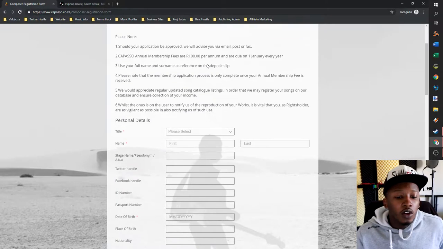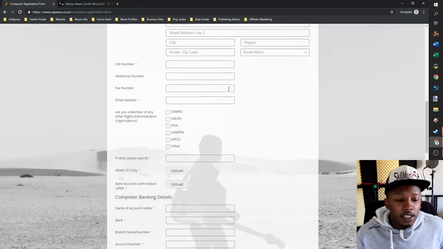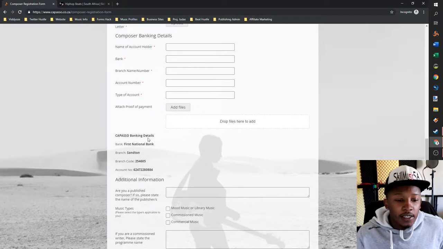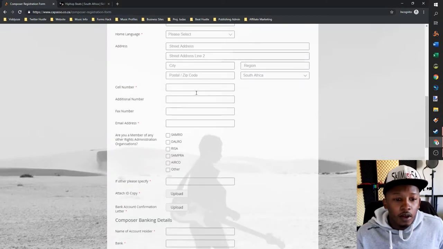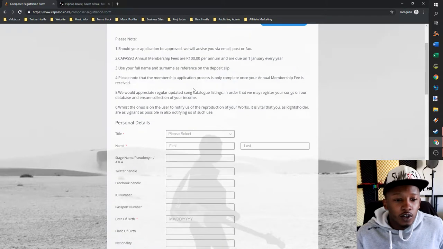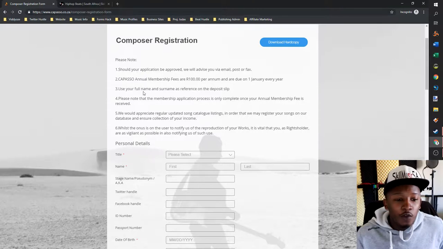So let's scroll down to find the banking details. The banking details for Capasso are right at the bottom. So you go to First National Bank and you fill out their deposit forms, or you go to the teller and give them the 100 Rand and these details. It's also very important that you read number 3: your full name and surname is what you put in as your reference on the deposit slip. Very important.